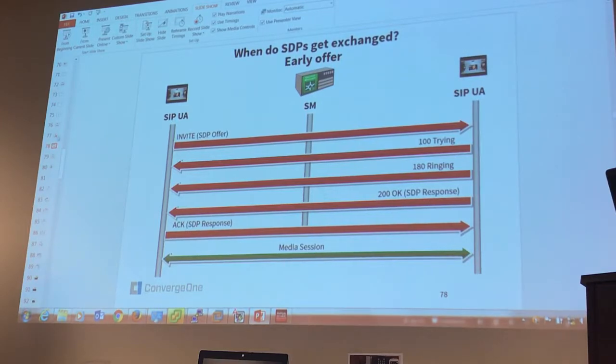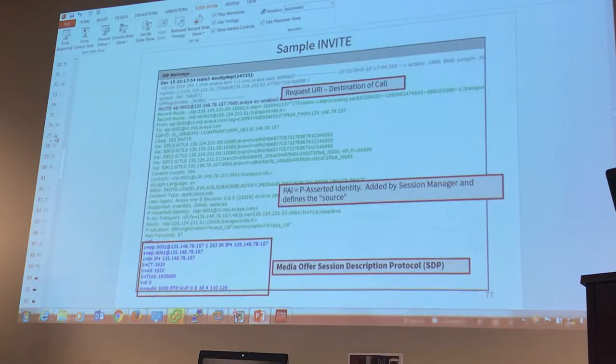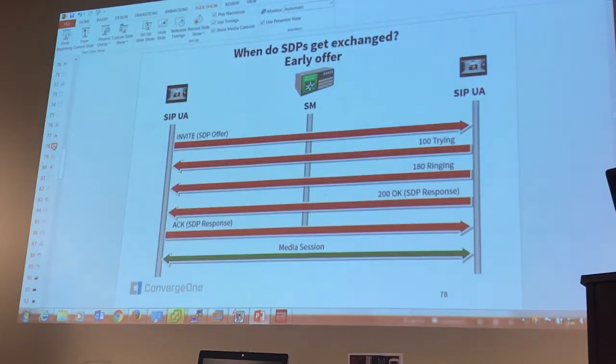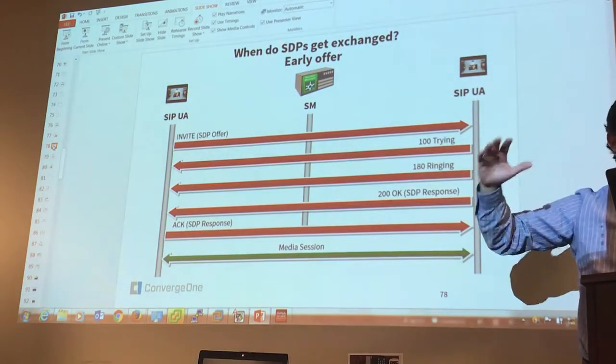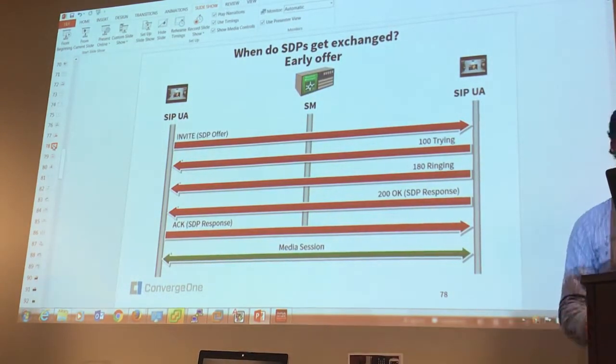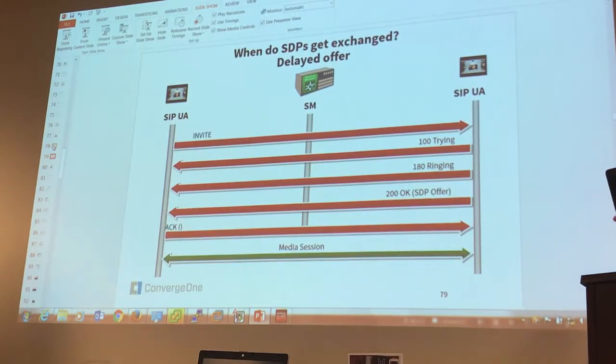You might be thinking right now, okay, so what? Who cares? Well, notice that the main difference between the two of them is who has the final answer. If you take a look at the early offer, which is the one that you have in your book, the one who makes the final decision about the codec to be used is the destination. With this 200 OK, he's saying, hey, out of all of your proposal, we're going to use this codec. However, in the delayed offer, the one who has the final answer is the originator, the caller. You see? Because the offer happens in the 200 OK coming from the destination.